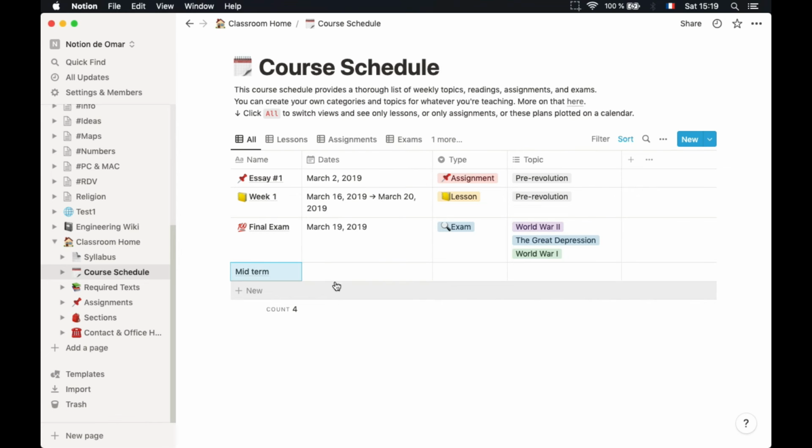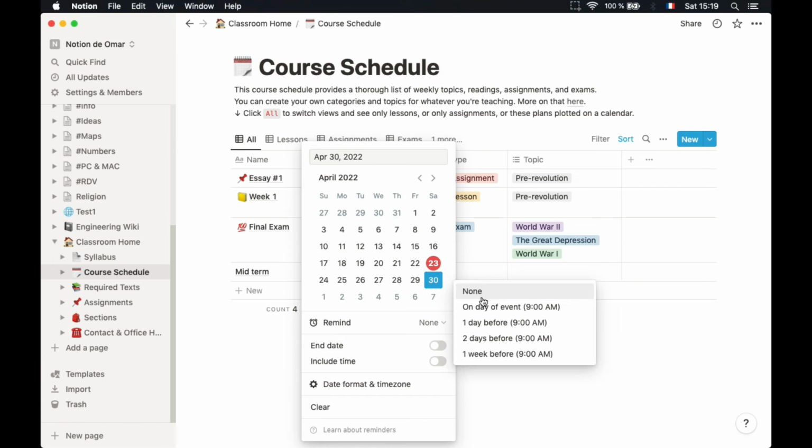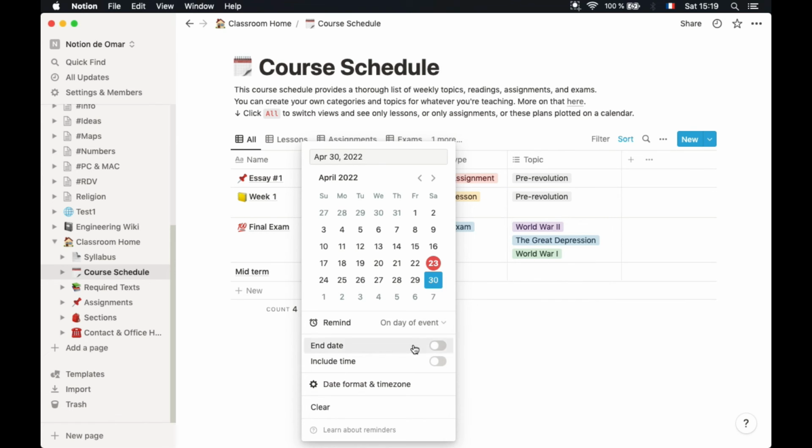This is a midterm, and I will add a date. It's on the 30th of April. And you can add a reminder, by the way. Here there are no reminders, but if you add a reminder at 9 o'clock a.m., for example, for this template, for the course schedule, you will be notified by email. So you will receive an email at 9 a.m. on the 30th of April telling you, hey, the midterms are coming, so you have to do something.